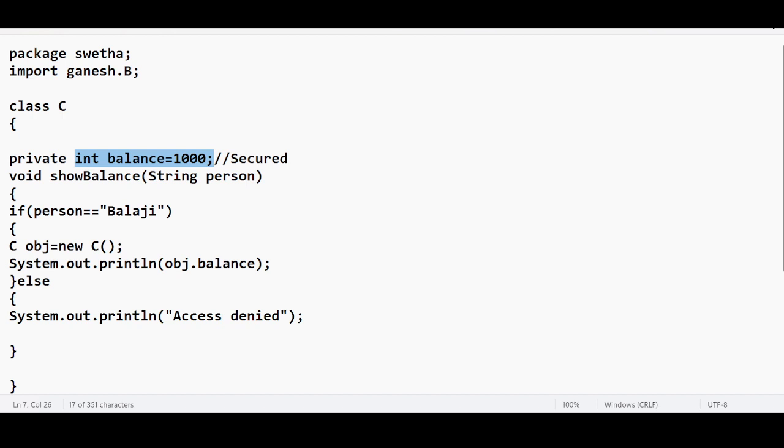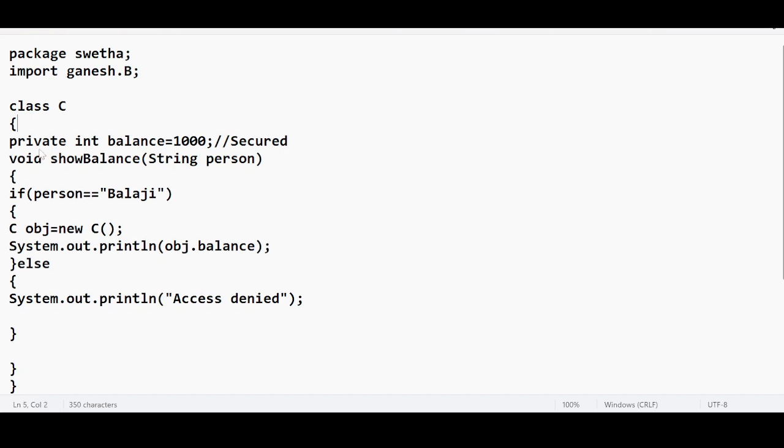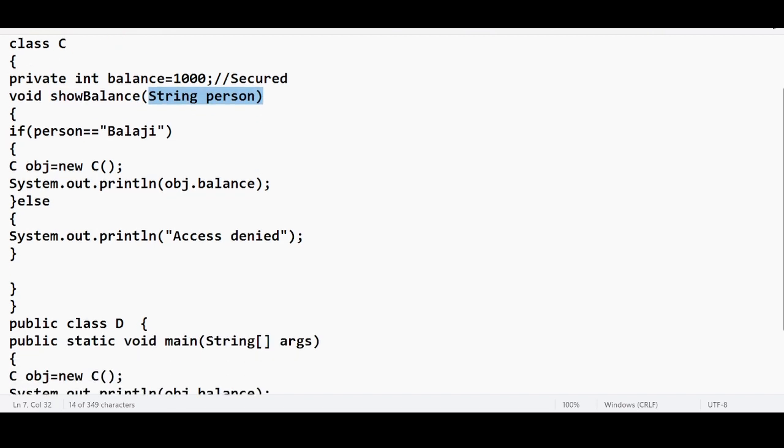Directly we are not able to access, so I have chosen an indirect path. Why is it an indirect path? I have created a new method here. The name of the method is show balance method. This method is accepting an argument. Inside this method, it is doing a conditional check. If the person equal to Balaji, if the right person is trying to access this private variable, give access, or else deny access.